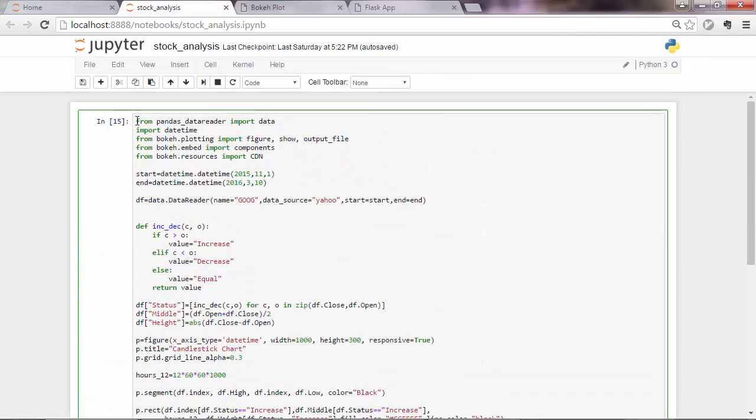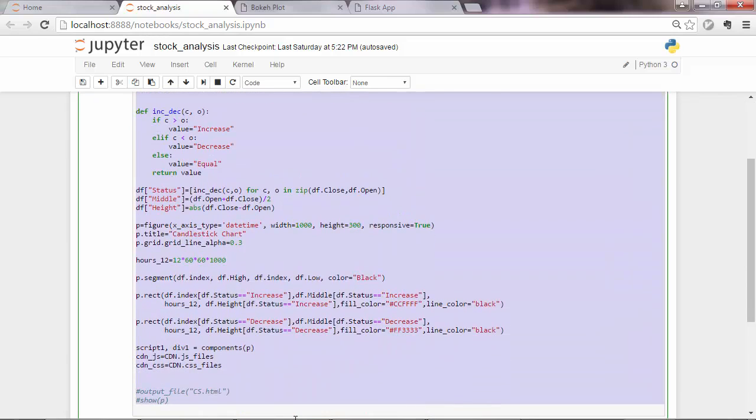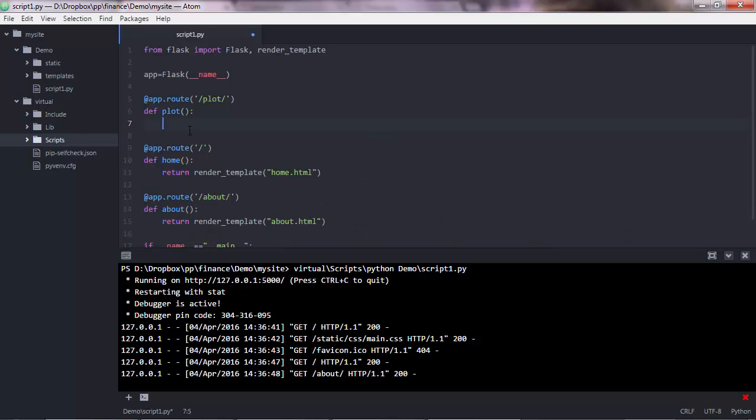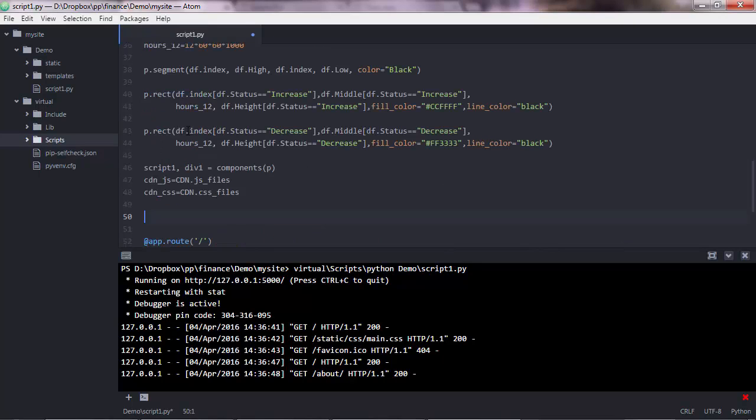the Bokeh code. You want to copy all this. Here we have the libraries. Datetime is a built-in library, so you don't have to install that. And by the way, copy that and paste it here.